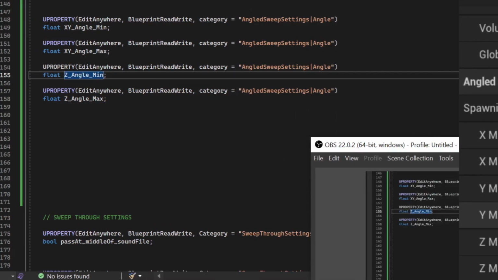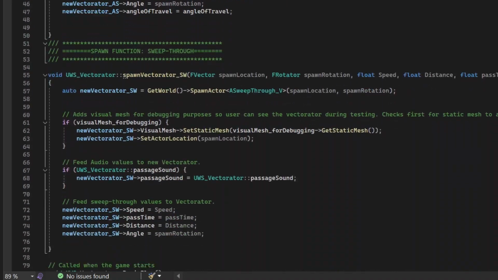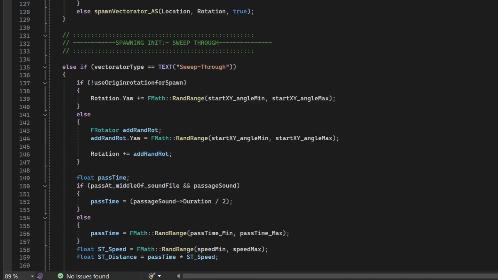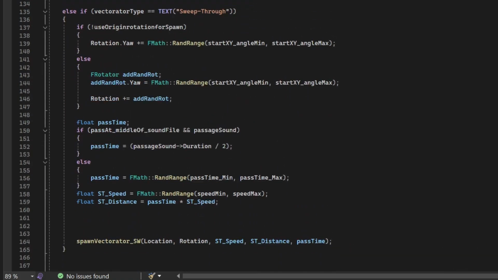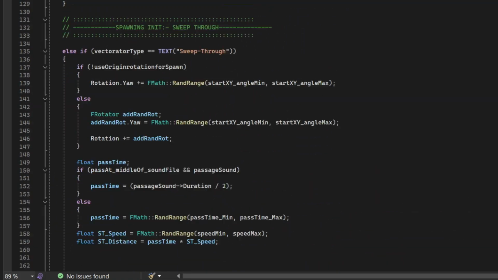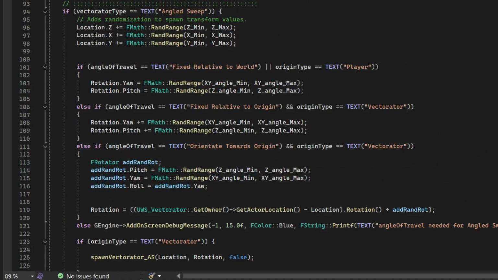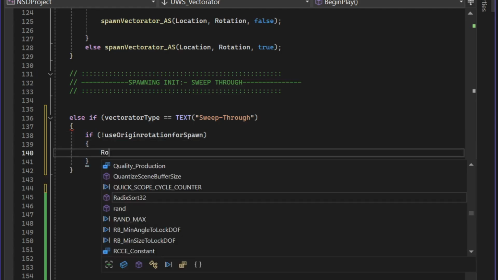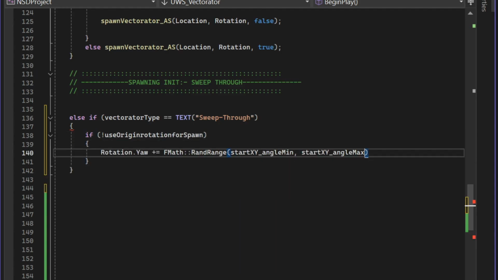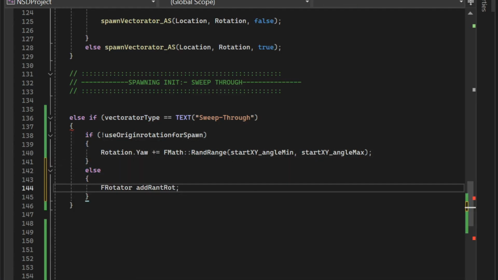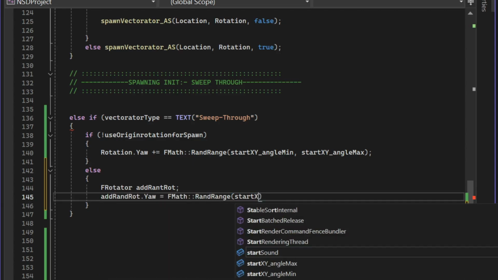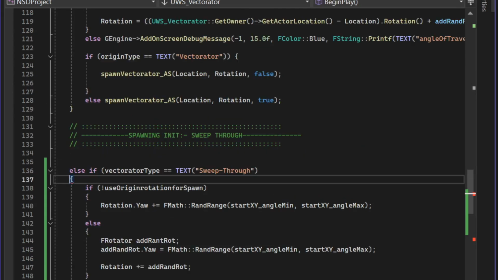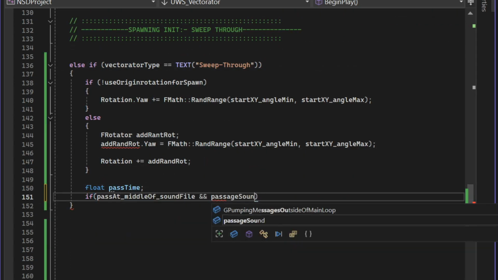Next, I went over to the CPP file, where the actual behavior and logic of how we handle the spawning of our actors and passing on our input parameters is determined. Here, a lot of conditional logic is used to read the different settings we enter for our spawner, and this was also an opportunity to add an extra feature of adding an optional visual mesh, such as a sphere or an arrow, to be used for debugging purposes. With the scaffolding set up for how our spawner works, it was then time to create the actual Vectorators themselves.